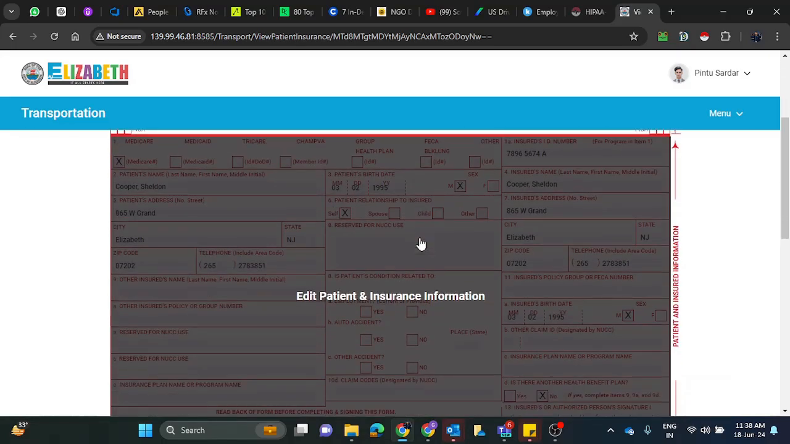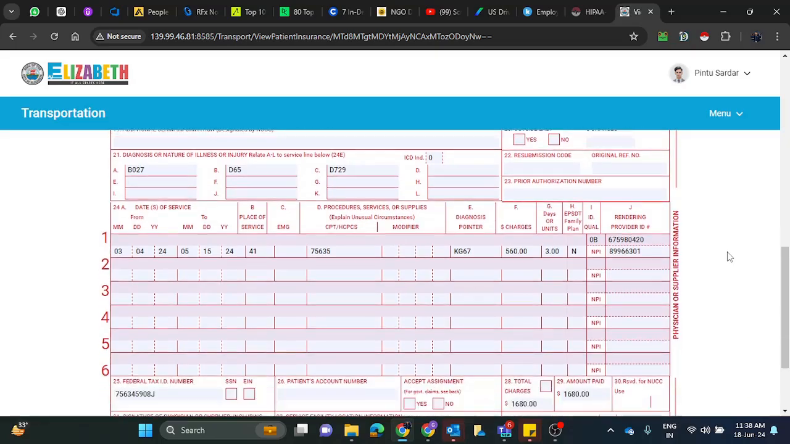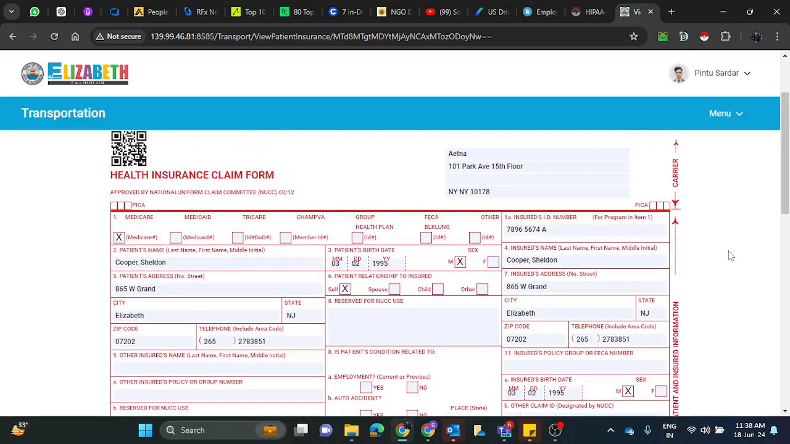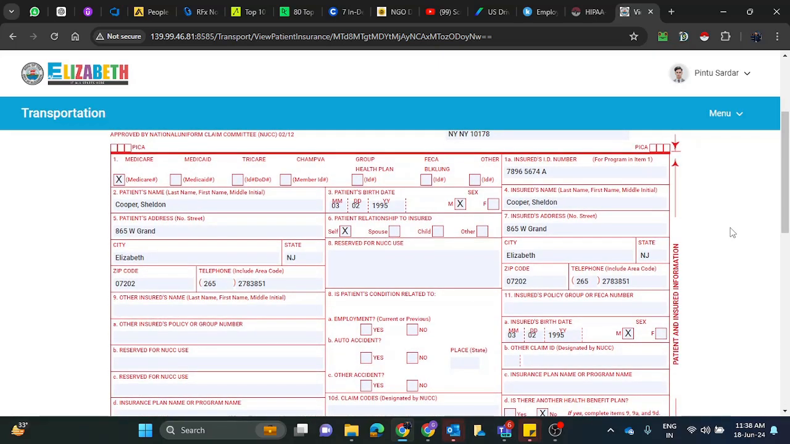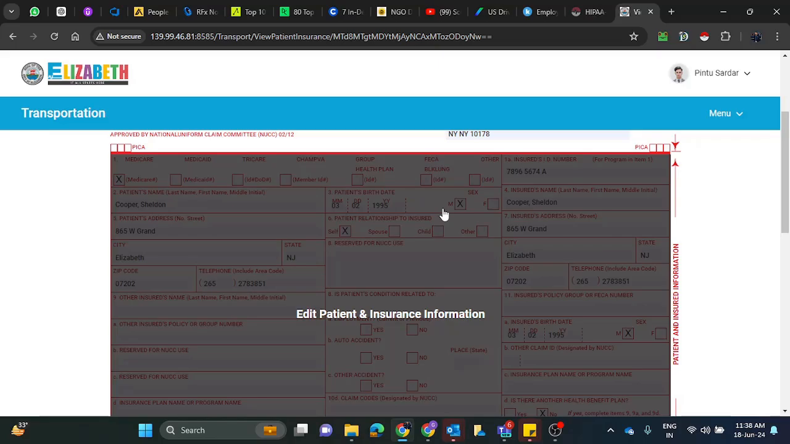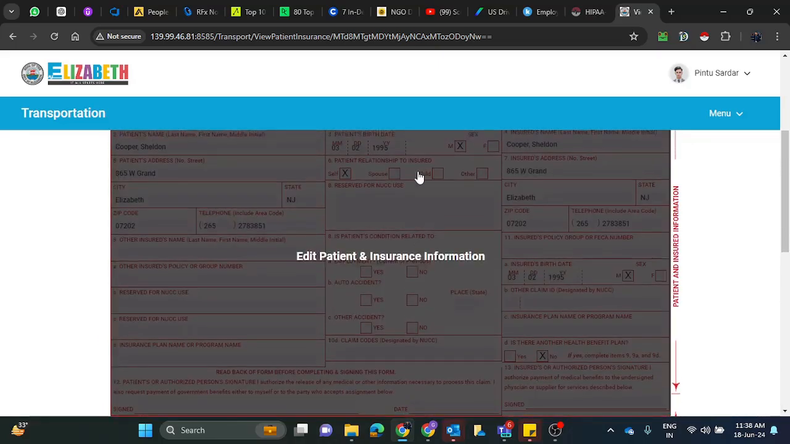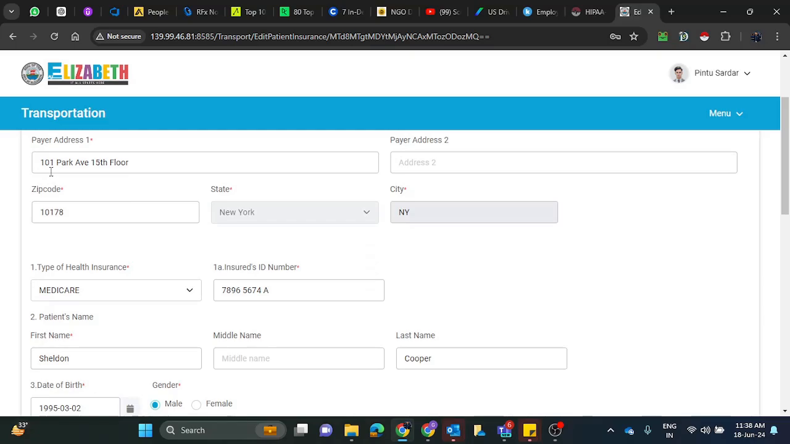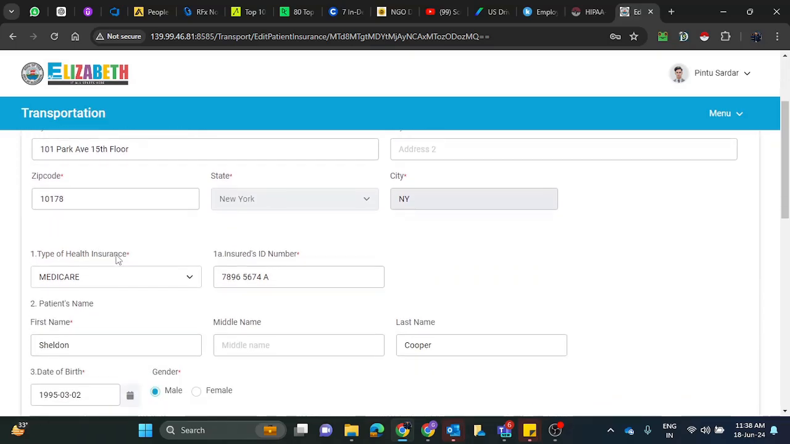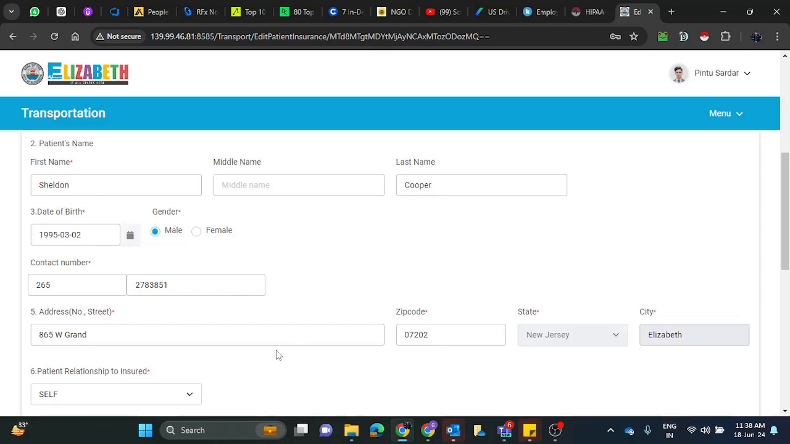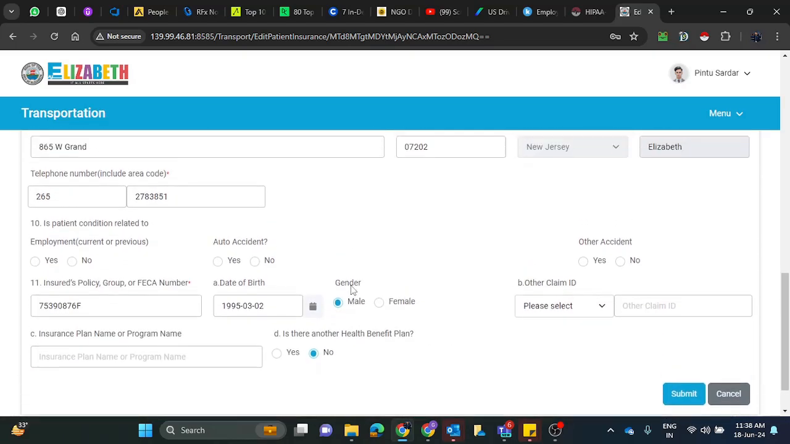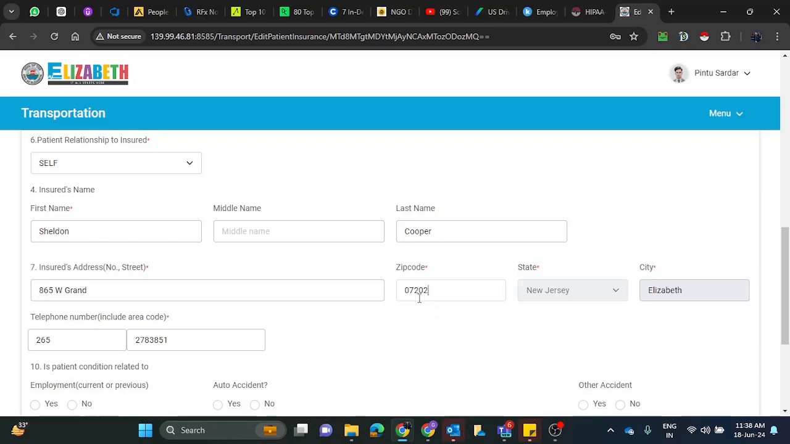If we view this form, you can see this form is just like the physical CMS 1500 form, and the values come filled up as you want. This form has already been updated, so you can click in the section you want to update right here, and you can see the payer's address, payer name, healthcare insurance, and different fields that are required for the form are editable, and you can change them accordingly.